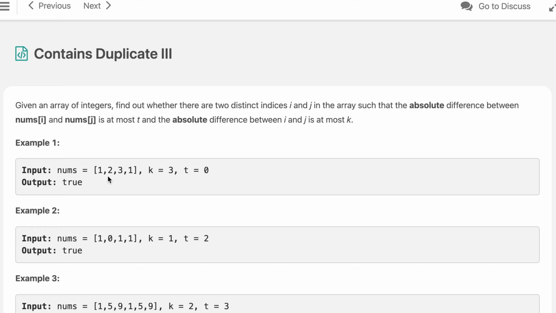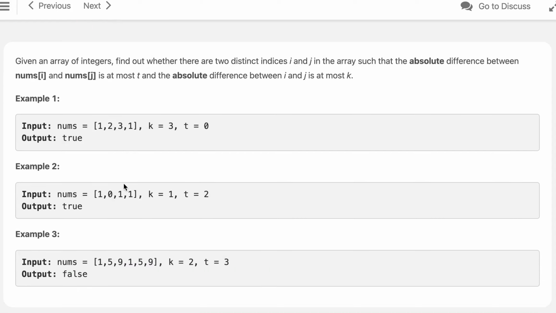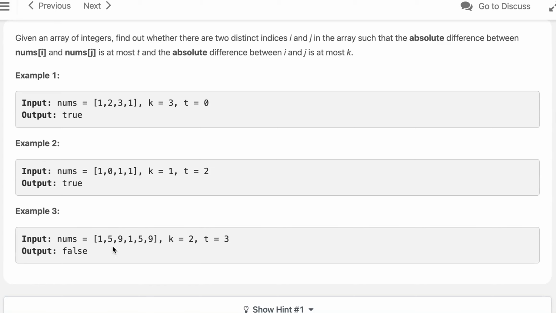So for example, in this case, k is 3. That means you are allowed to find two indices which are at most 3 indices apart. In this case, the size is 4 only, so you can look from 1 till here. Let's take a look at another example. Here k is 2. That means you can go up to 2 indices. If you start from index i, you can go up to i plus 1, i plus 2.